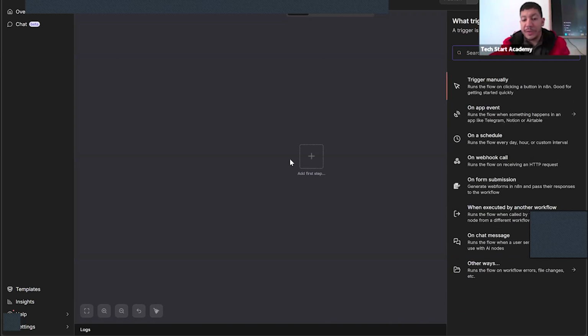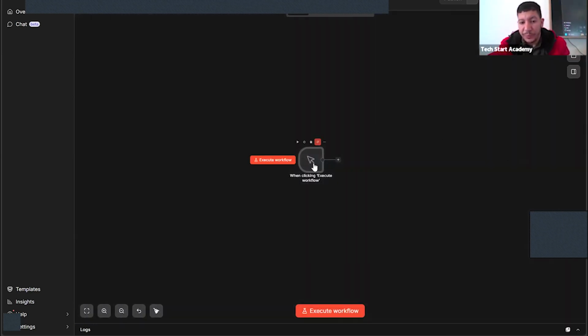But the first node you have to put in the workspace will be the trigger node. For the trigger node, the simplest way can be the trigger manually. Here your workflow will start. What does that node mean? When you start your workflow, everything will start from here. This acts as a trigger, as a button for your system.